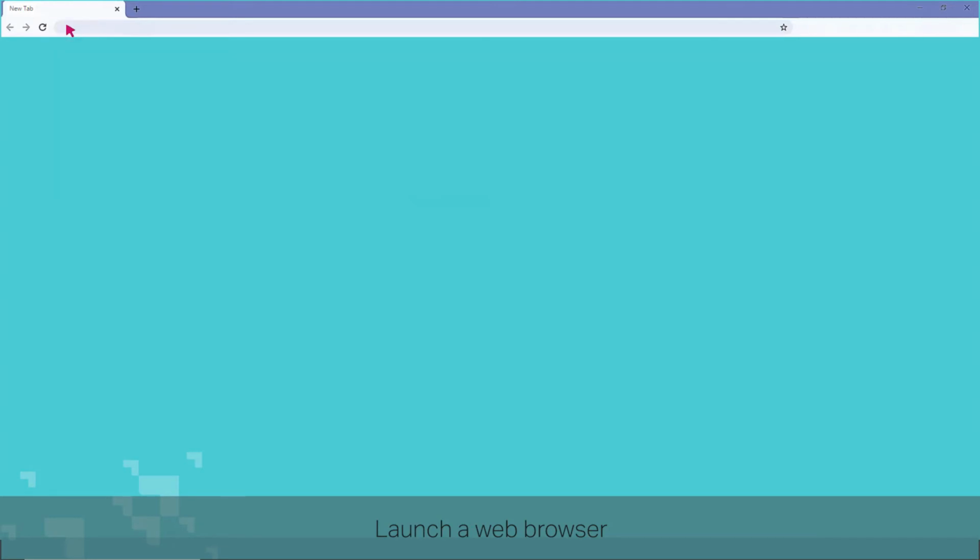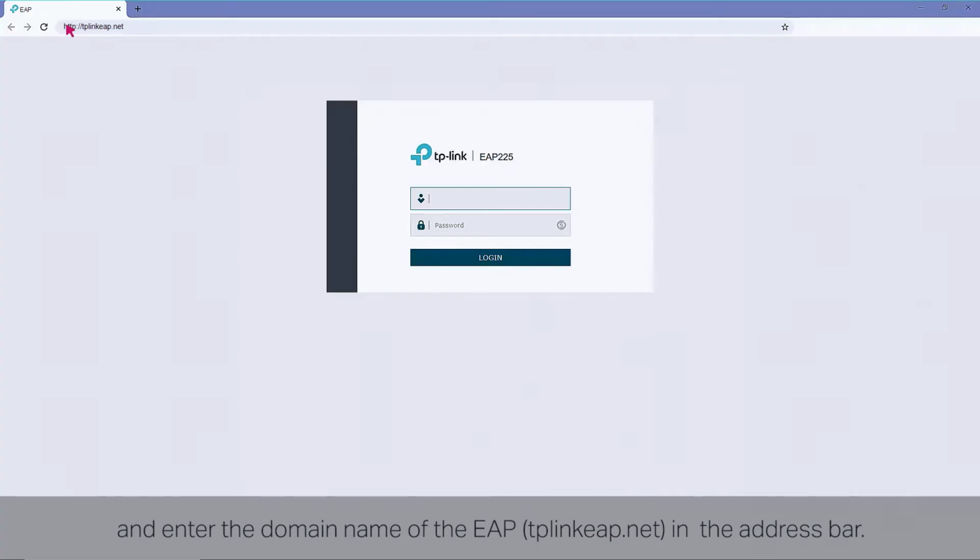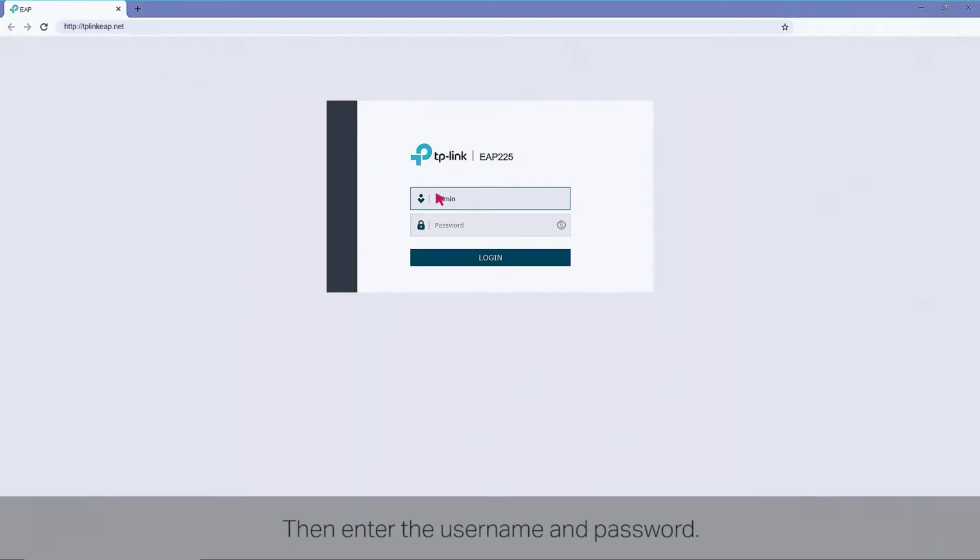Launch a web browser and enter the domain name of the EAP, tplinkeap.net, in the address bar. Then enter the username and password. Both of them are admin by default.